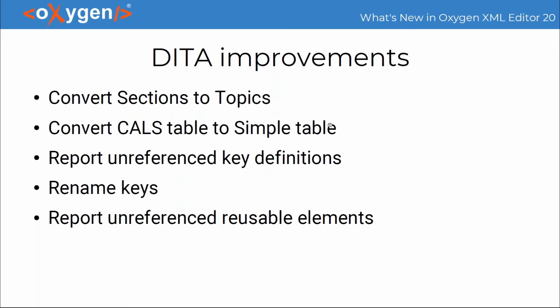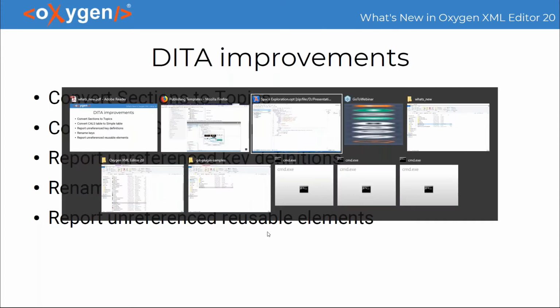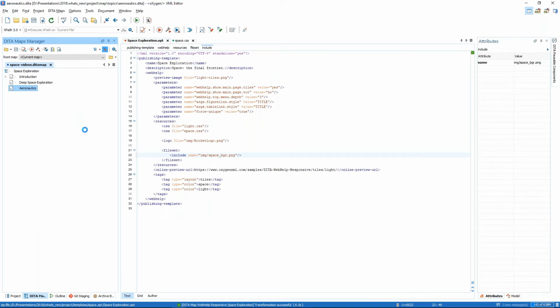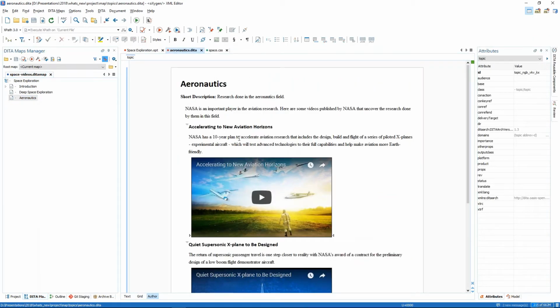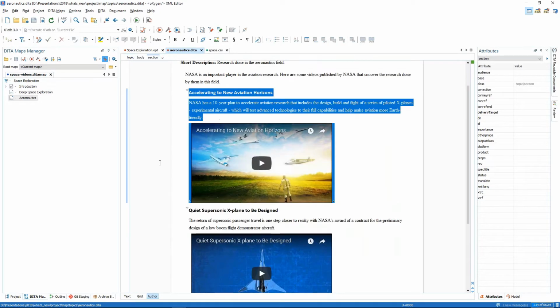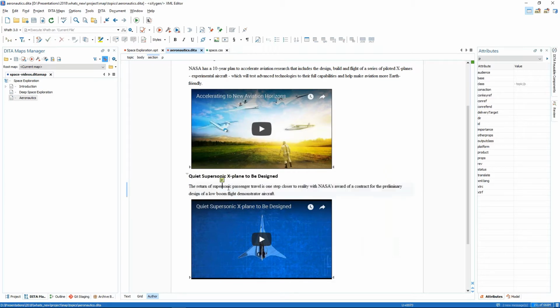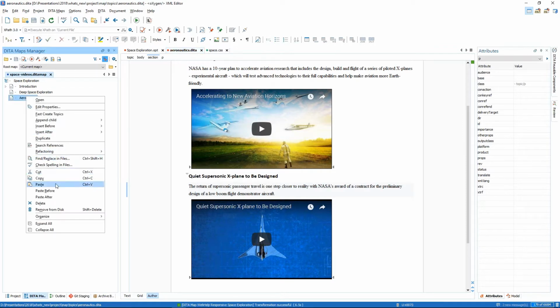Many times you find yourself in the situation that you want to convert from a particular structure to another in your DITA topics. For example, I'll switch to Oxygen, and here I have a topic that has a couple of inner sections. It's a topic about aeronautics, and here is my first section, and here is my second section. Assuming that I want to extract them in their own standalone topics, what I can do in Oxygen 20 is to go on the DITA Maps Manager, and on the refactoring submenu, I will choose Convert Section to New Topics.